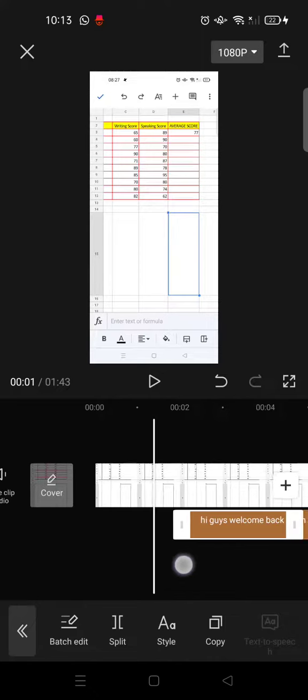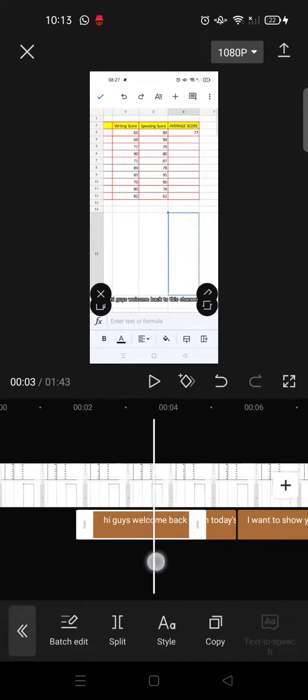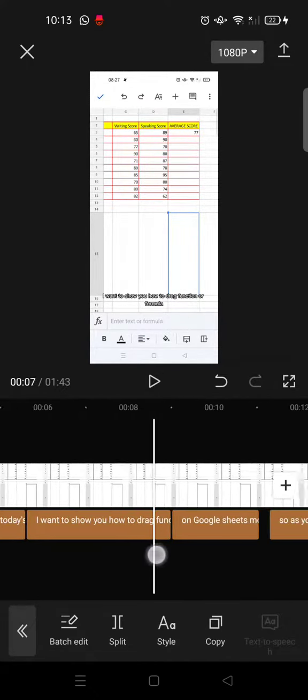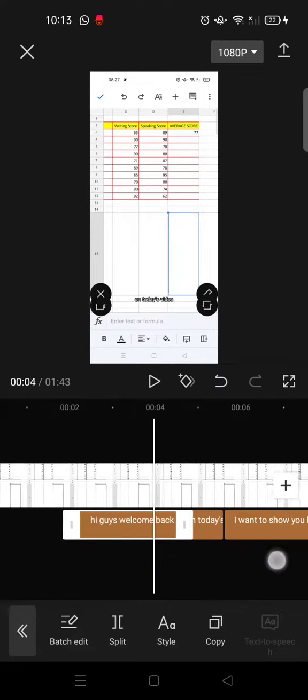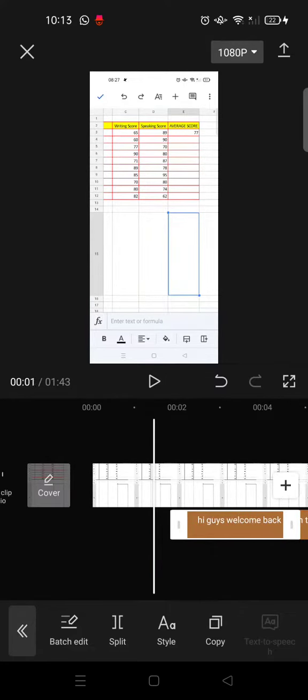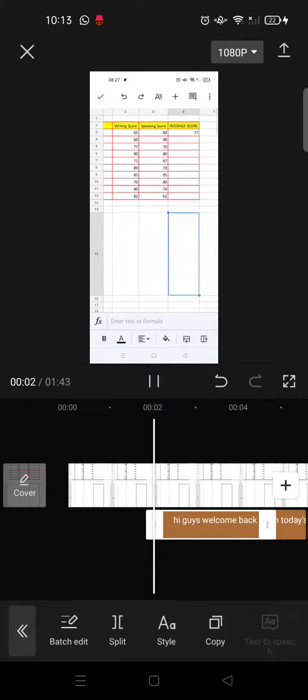Okay, so you can see at the bottom the subtitle is now being created by CapCut, and let's hear if it fits with the audio of the video.